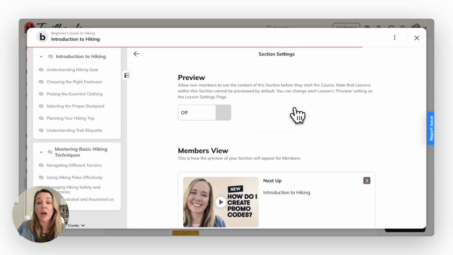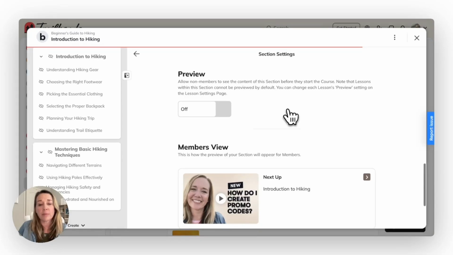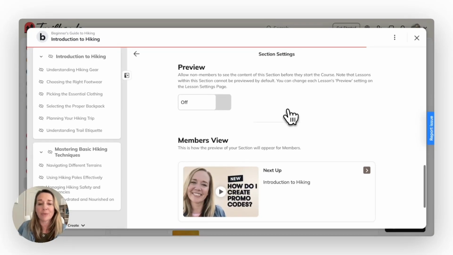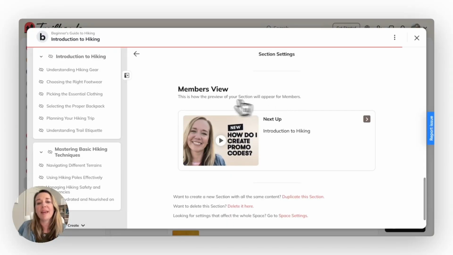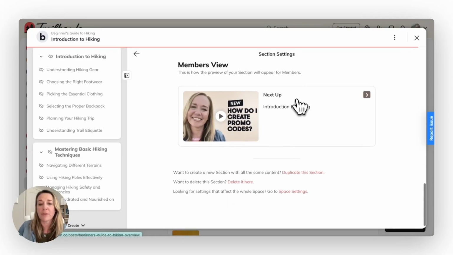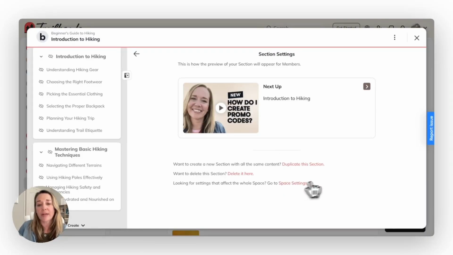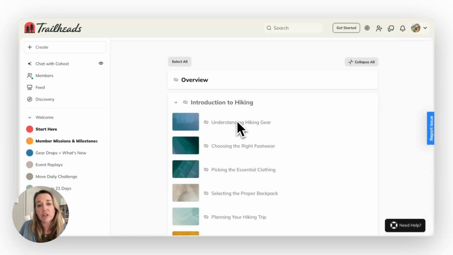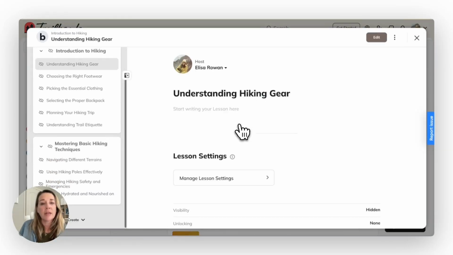Preview will allow non-members to see the content of the section before they start the course, and lessons also have the ability to be previewed or not, so you have more granular decisions coming up once we get to lessons. And then this is the members view. This is a preview of how it will appear for your members, and then you have some more editing options down here as well. So inside of sections, you have lessons.